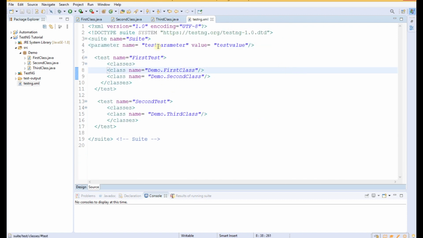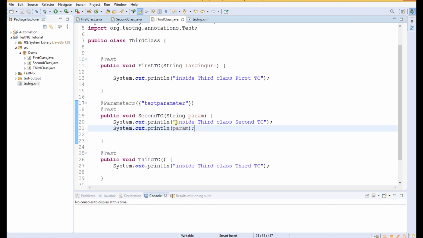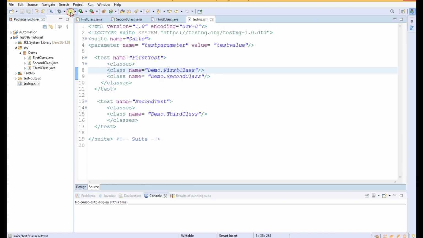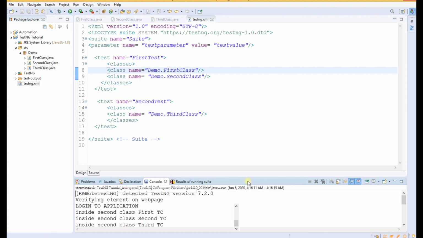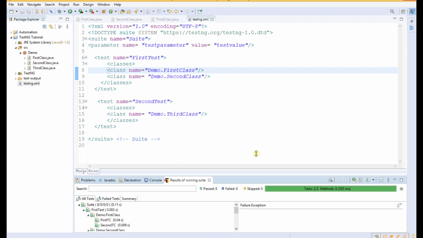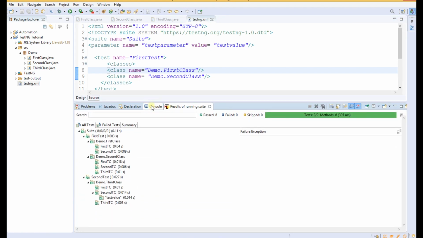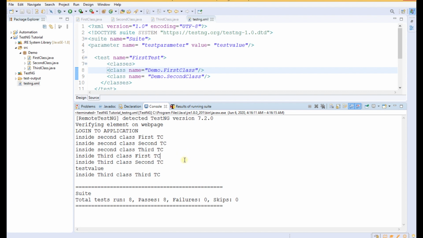So in the third class, after this statement, inside third class second test case, the value of that parameter should be printed. Let us run our testng XML file. Now the output will be there, and let us go to our console, and as you can see, after this inside third class second test case, the value of that parameter is printed. The value was test value, therefore it was printed here.